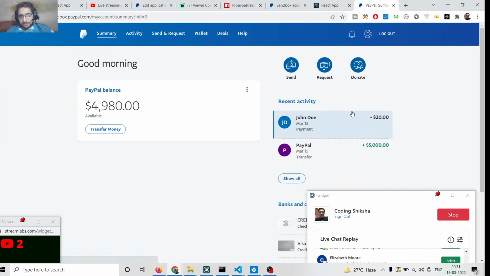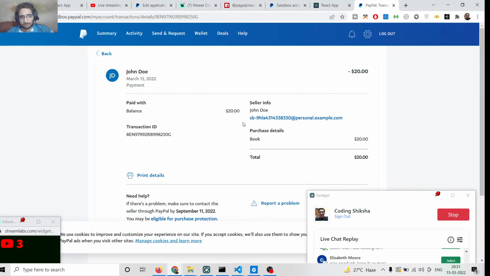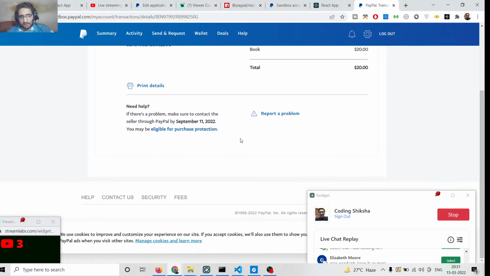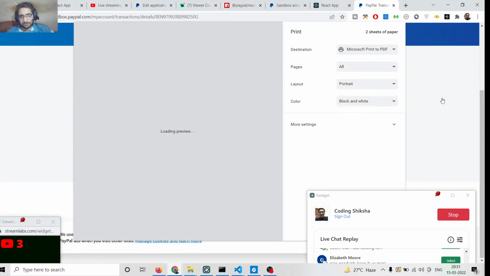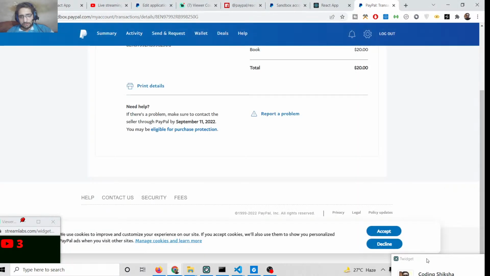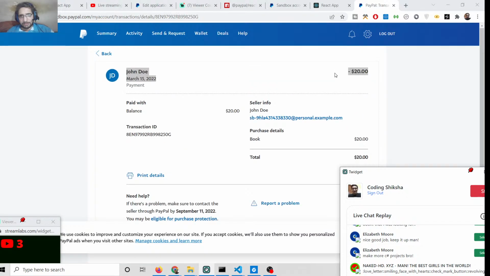And now you can see that, guys, we have made a payment here, which is right now $20, John Doe. And from the PayPal balance here, you can see the PayPal balance is deducted. So this is all fake money that PayPal provides you for testing purposes for your applications. You will see John Doe, and this is a receipt that it has generated, paid with balance, transaction ID, March 15, 2022. This is today's date. And you can also print out this detail if you want to.